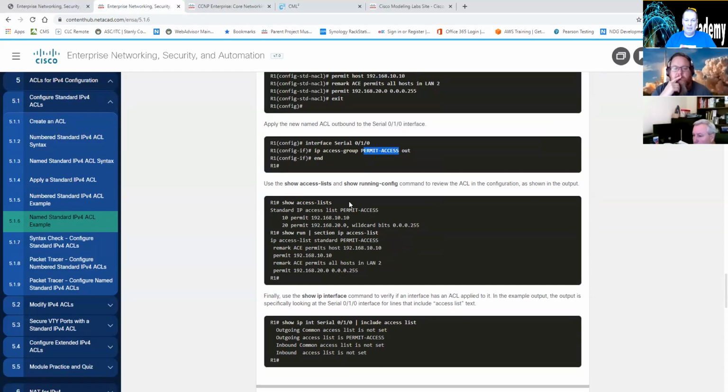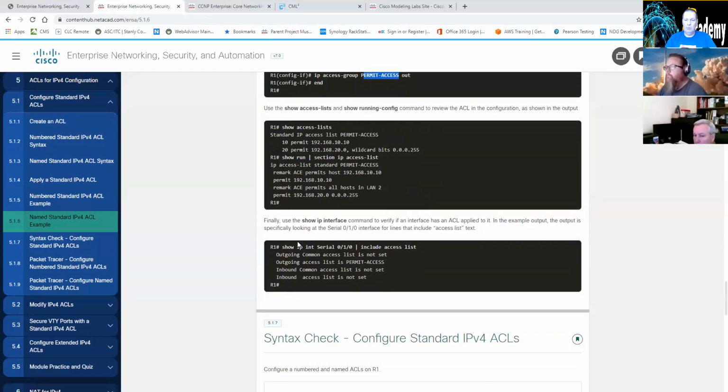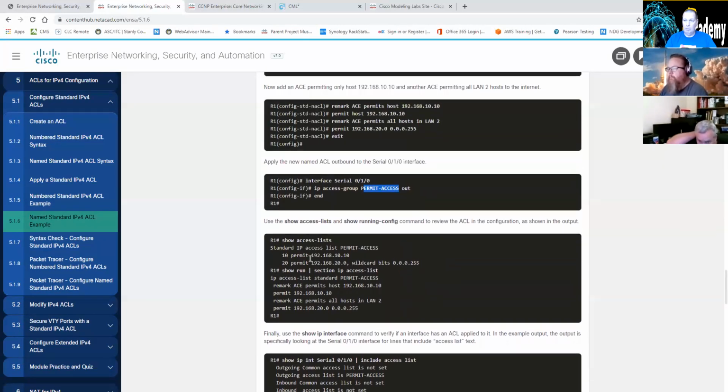You can do your show access list, you can do your show IP interface, and you will see that it has been applied to that particular interface. So standard ACLs, very simple. Filter based upon the source IP address. Place them as close to the destination as possible.